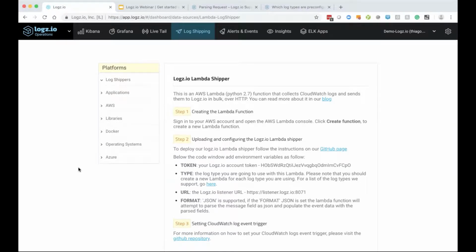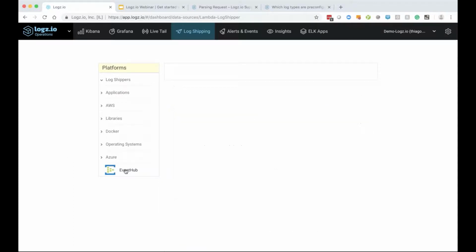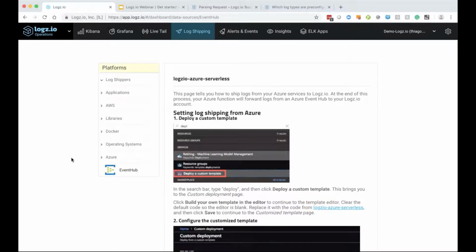The last one I want to mention is something new. We're expanding our Azure shipping methods. Today we have the Event Hub. This is something that we released actually last month. So if you do have an Azure environment and you might be shipping logs in a different way, feel free to come here and take a look at what we are offering today. We are looking into having a webinar around Azure and how to optimize that environment within Logz.io. So please stay tuned and we will help you with that as well.